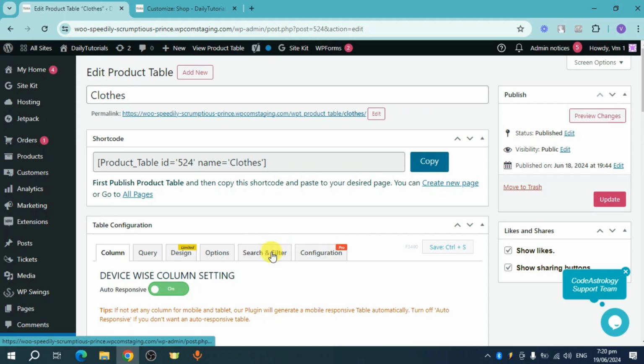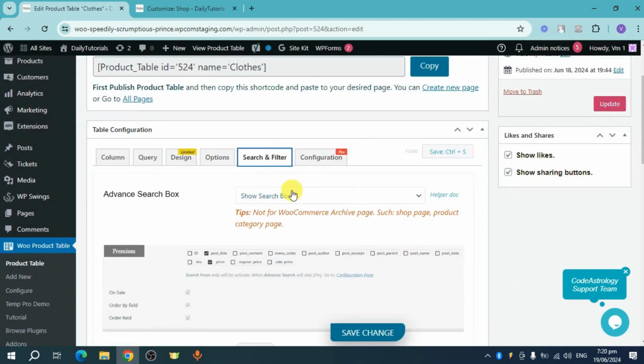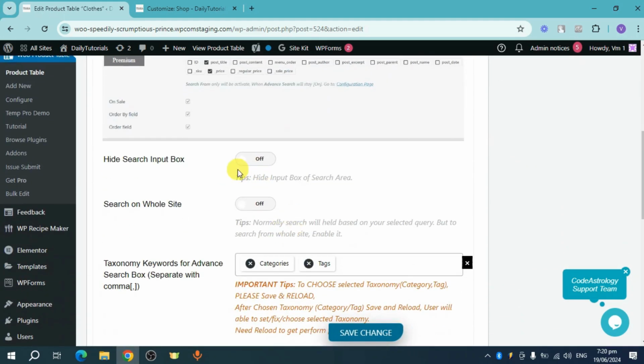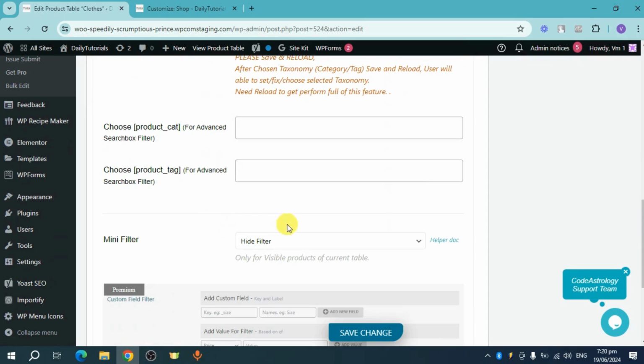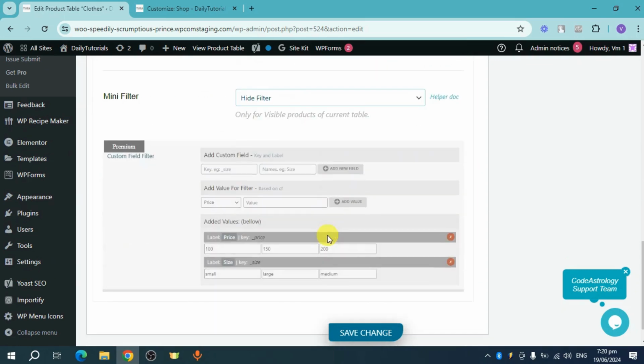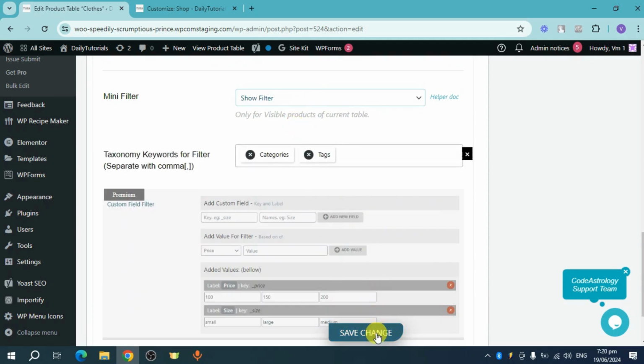Another thing that you can do, if you have a product table in here, is click on this search and filter. You can put in here a search box, you can hide the search input, you can put in here taxonomy keywords, and search on the whole site, as well as this filter right here that you can actually choose from. So you can show this, then just click on the save changes right here.